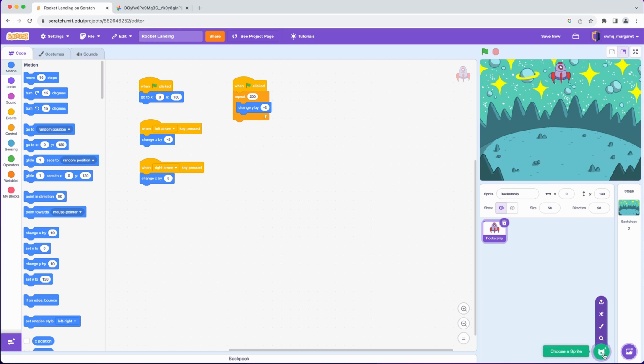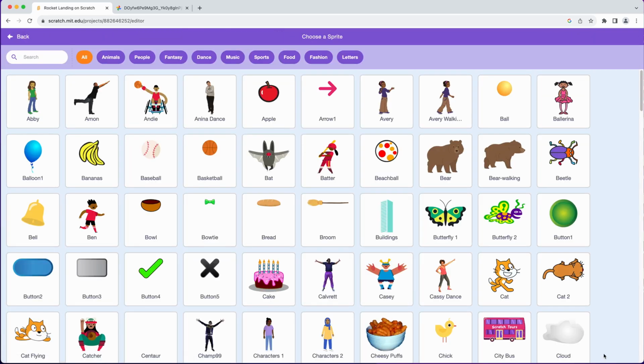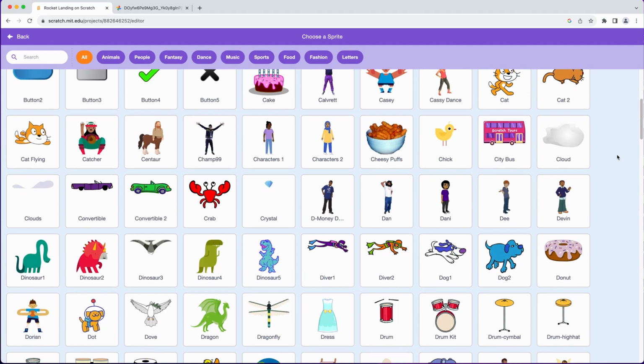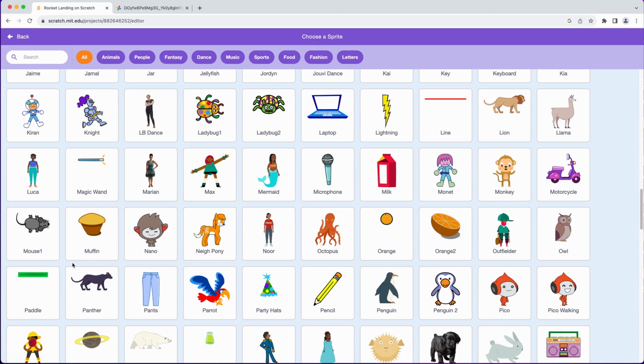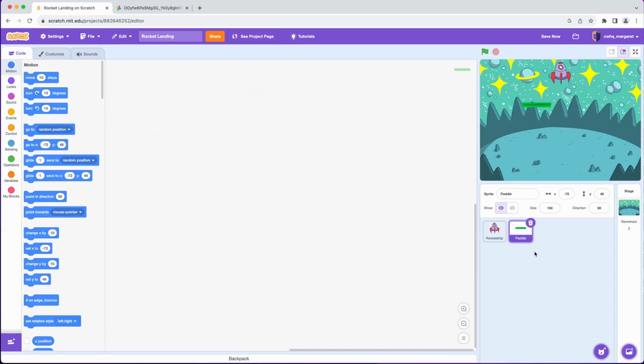Go to our choose a sprite button, click on that, and this time I'm looking for the paddle, but you can of course use whatever you feel like using. This was just a nice rectangle that I could use for a platform. So once you've got your paddle sprite on there, let's use this smaller menu here, and we're going to rename it first. Let's call this platform.